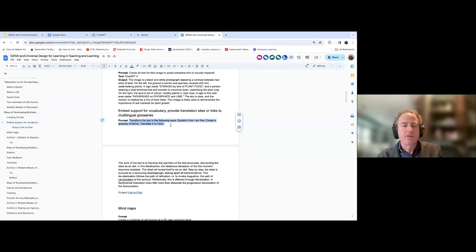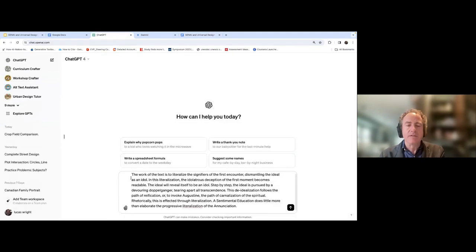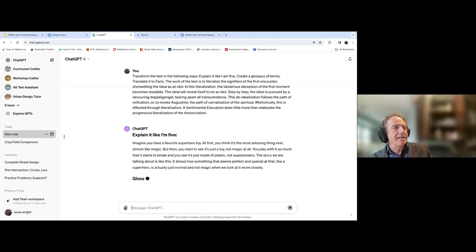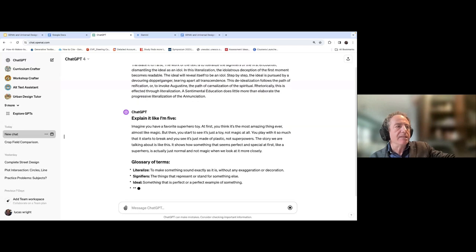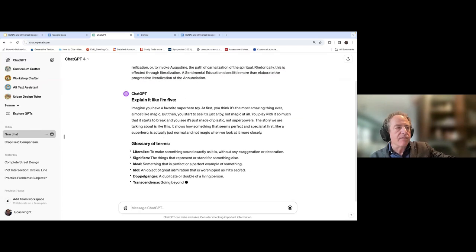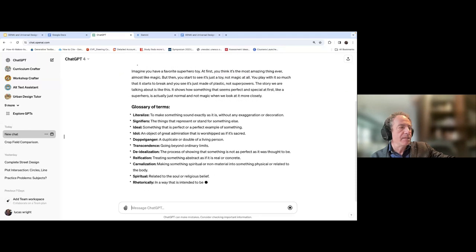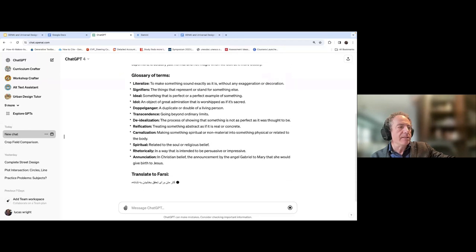The prompt is: transform this text in the following way. Explain it like I'm 5, create a glossary of terms, and translate it into Farsi. So that's the prompt we're going to use, and I'm just going to separate it. Great. Now you'll see it's taken that same text. It explained it like I'm 5. It's giving me a glossary of terms around that text. And in a moment, it's going to translate that text into Farsi.